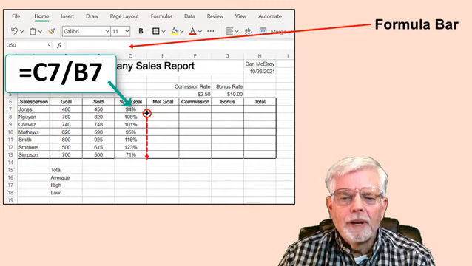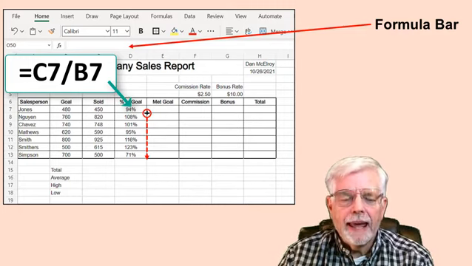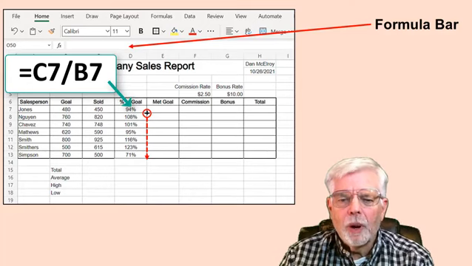To copy the formula down for the rest of the employees, make sure that cell D7 is selected and move the mouse to the lower right edge of cell D7. You should see the cursor change from a thick plus sign to a very thin plus sign. Use the mouse to grab the thin plus sign and drag it down to D13 to copy the formula for the rest of the employees.